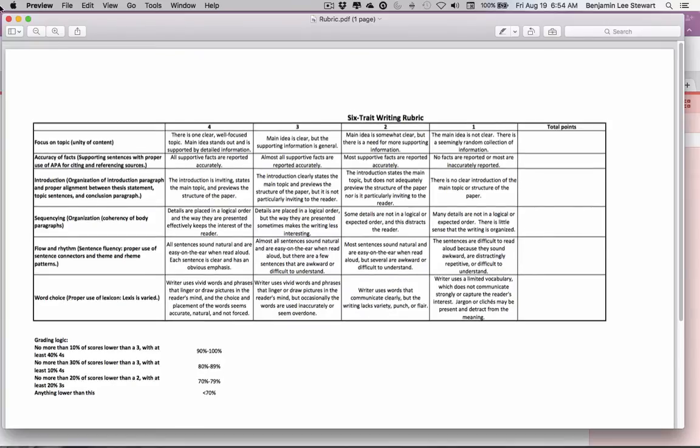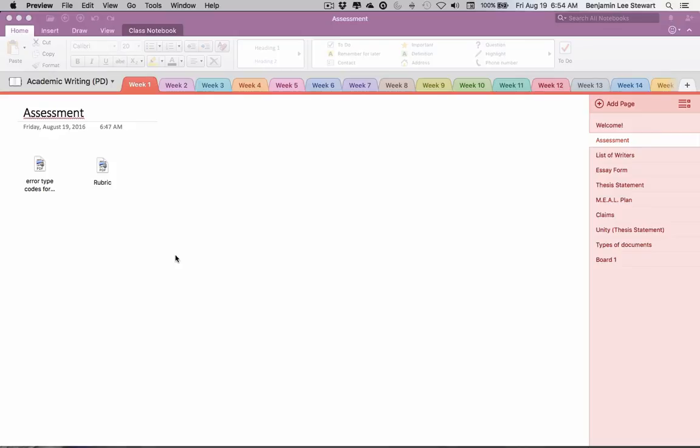So this is the rubric we'll be using. These are the two instruments we'll be using throughout. We'll be referencing them quite a bit as you develop your text for each of the assignments. If you do have any questions about either of the instruments, please contact me.